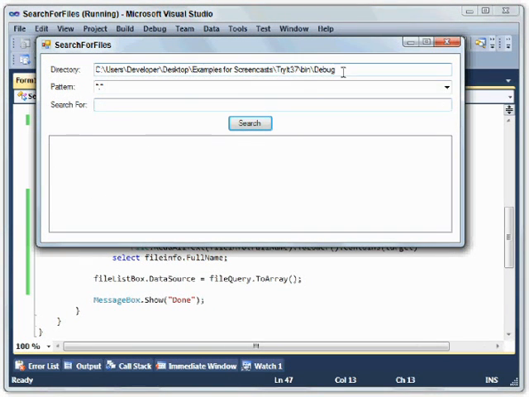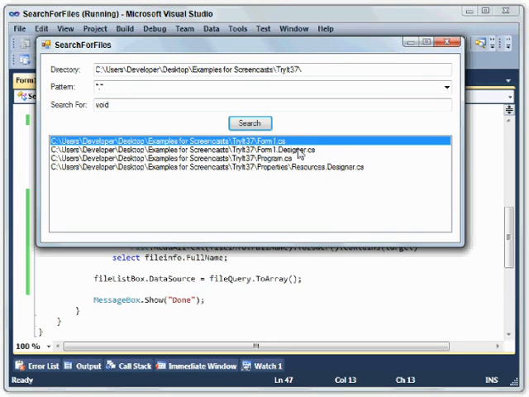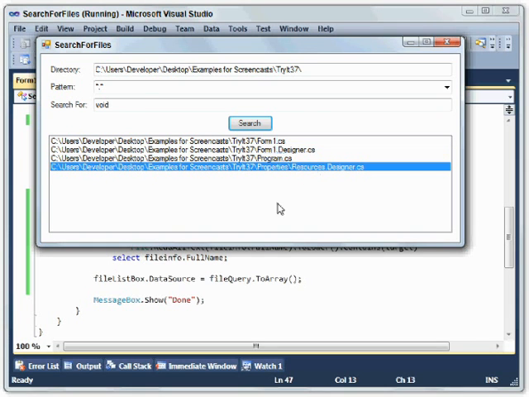Okay, this is the directory where the program is running, and it contains executables, so I don't really want to search there. I'm going to go up a couple levels. This is the source code directory where this program is being built. And I'm going to search for pattern star dot star where the target file contains the string void. Let's see if we get anything back. Okay, so we got a few. We got Form1.cs, the designer for it, and the Program. So that's pretty good. What else can we search for?